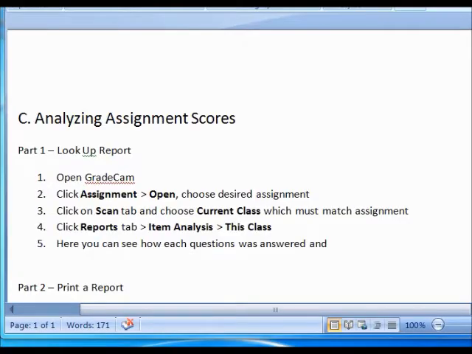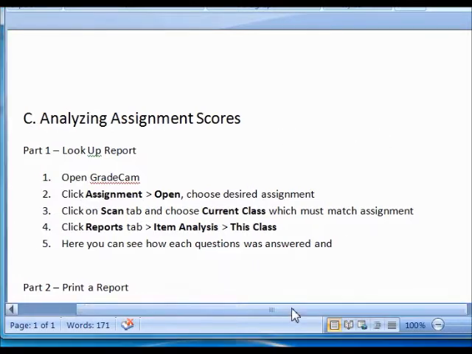This video is the third in a series of 3 on how to use GradeCam. I encourage you to print this Word document up so that you can follow along with your sheet of paper as we go through this tutorial.